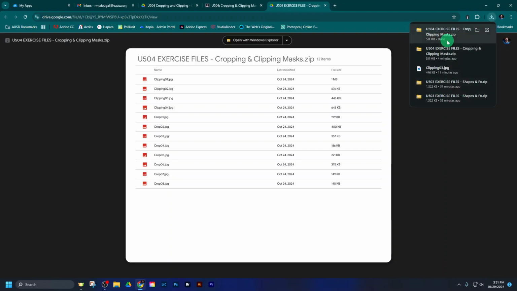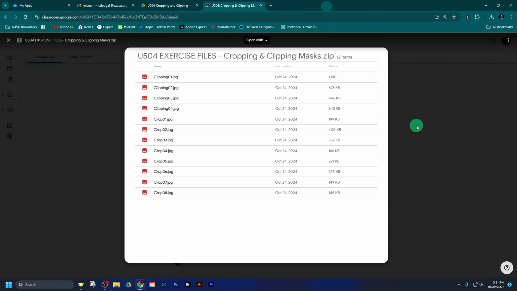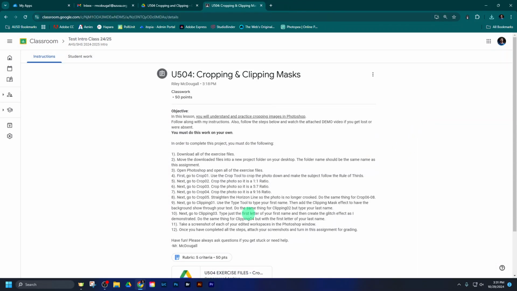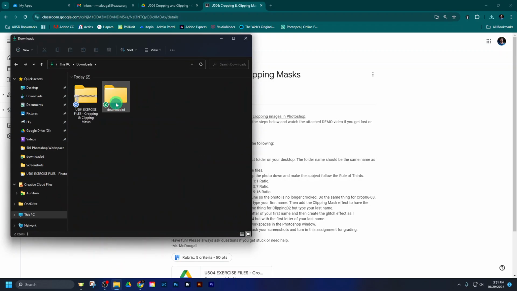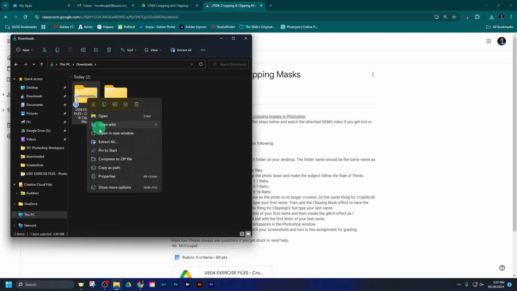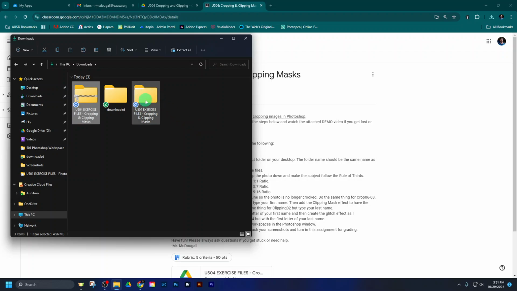So you click those dots and then you click that download arrow, and now it's in our downloads folder. Perfect. Let's go to downloads, our file explorer right here, downloads. Here's our exercise files in the zip folder. We need to extract them by right clicking and going to extract all and then extract. Now we have the folder that we want.